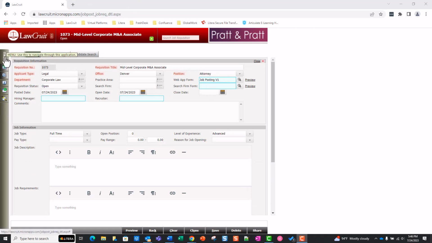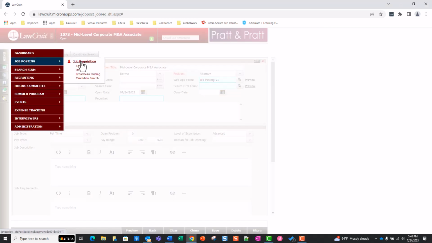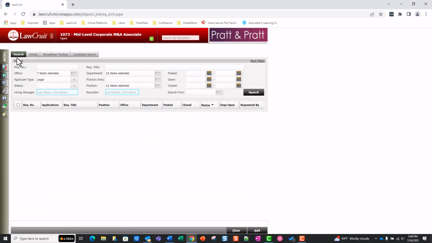Lastly, we will talk about running a job requisition standard on-demand report. Start by clicking on Menu, Job Posting, Job Requisition. From the Search tab, set your parameters for the information you wish to have in your report using the search filters and the More Filters link found at the top of the screen. For example, if you wish to narrow down your search by a specific office, you can click on the Multi-Select icon. We'll click Select All and re-click Select All to deselect, and then we'll select Denver.